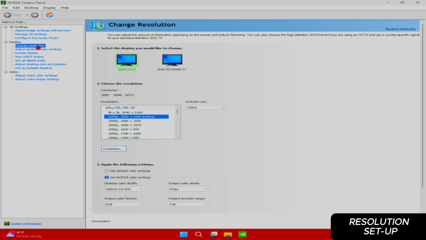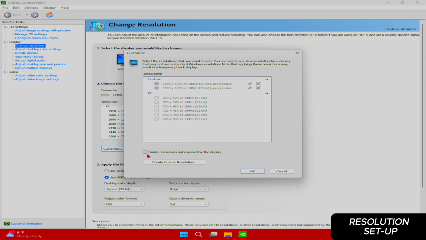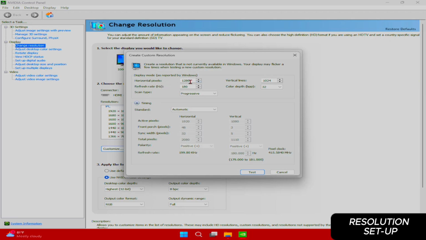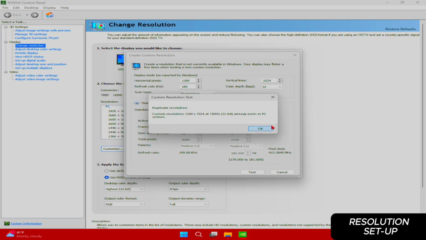So first off, in order to get your resolution perfect and working good, go over here to this change resolution option. And if you don't see your res right here, it's probably because it hasn't been inputted yet. So all you gotta do here, click customize, check this box, you're gonna create a custom resolution, and you're gonna insert 1280 by 1024. Choose your refresh rate, color depth, and be sure this is on progressive and automatic. So if it all looks good to you, go ahead and test it out. It'll do a test and say either it's good or not good. If it's not good, you might want to go back and repeat the first step.